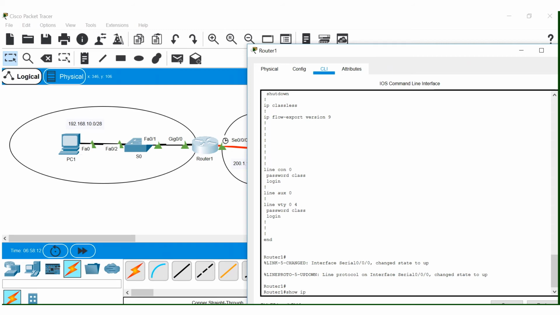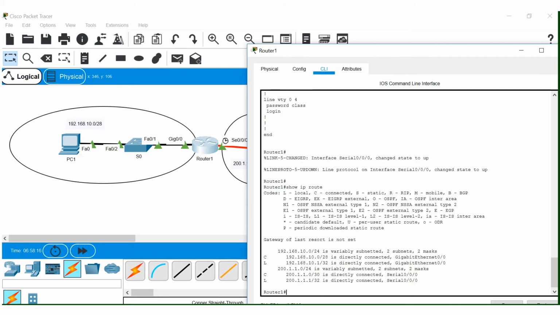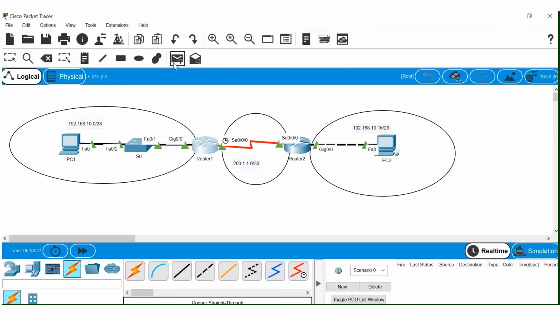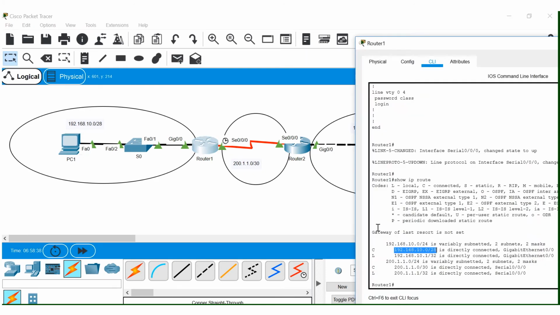The command for us to view the routing table is show ip route. If you notice in here, router 1 has an entry of 192.168.10.0, right? Which is this side here. So this is why we can also use this as a command for testing connectivity. This is why router 1 can connect to PC1. It's successful because router 1 has an entry of this network in its routing table.